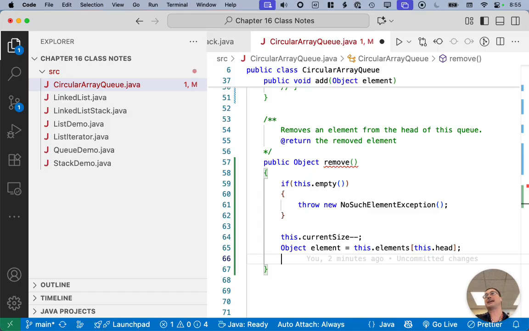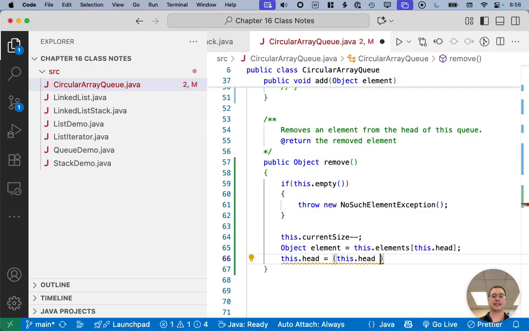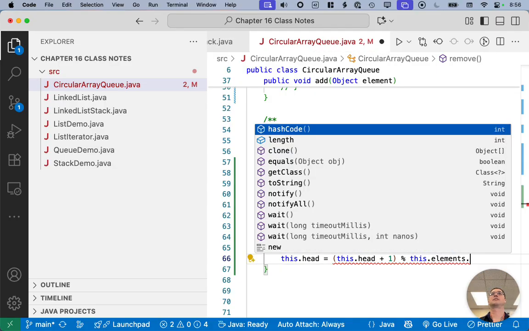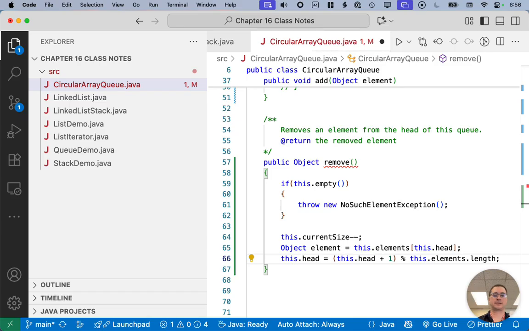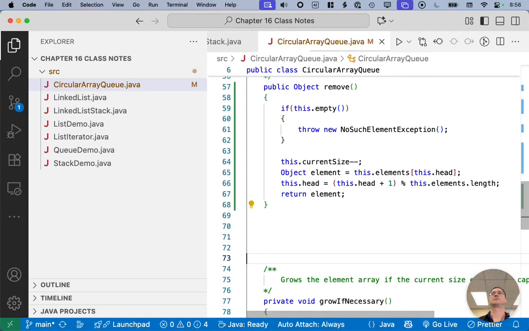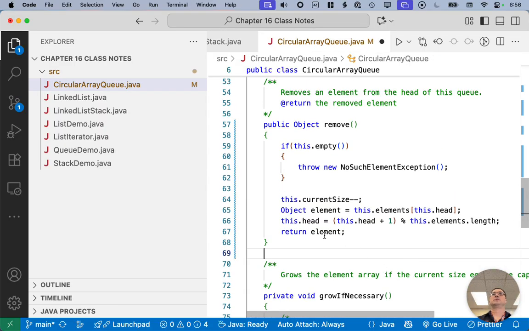Here's another way that I've seen it frequently written. You'll see this dot head equals this dot head plus 1, and then the mod operator is used right here. So that's pretty common too. And then we return the element. So again, the highlighted line of code does the same thing that we could write with an if statement, the same thing that we did with a couple lines of code up above in add.